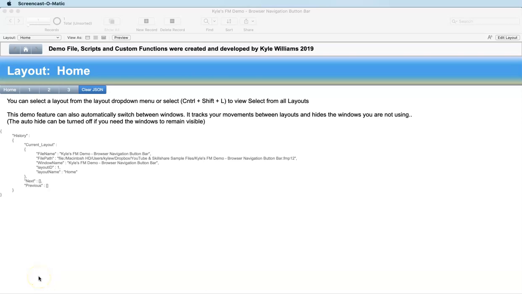Hey everyone, I just want to show you a new feature I've been working on. So this is a web browser style navigation. So we have a previous, a home, and a next button.